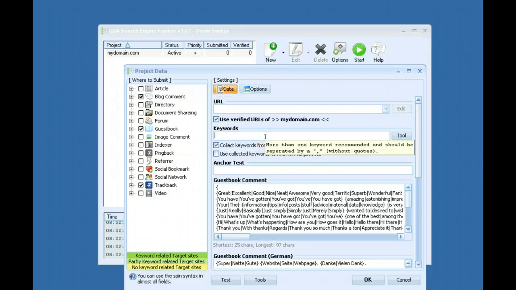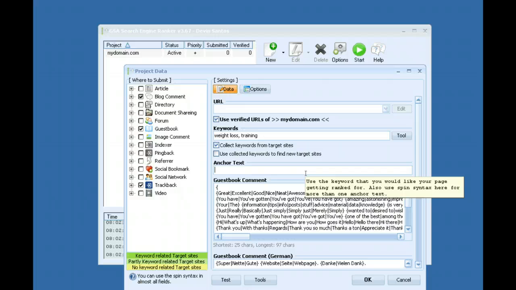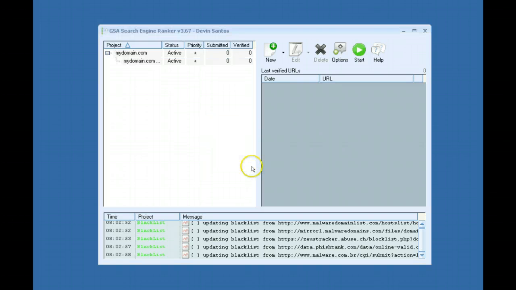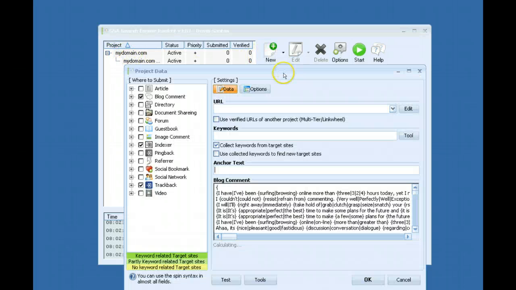So I'll throw in some keywords. Weight loss. But don't pay attention to anything I'm writing. I'm just doing this to show you how this multi-tiering works. So a project name will pop up. You would usually name this your project tier 2. Name it whatever you want. And then you can see it automatically drops down under, so it becomes like a subcategory of your first project. And then you could even do it again.